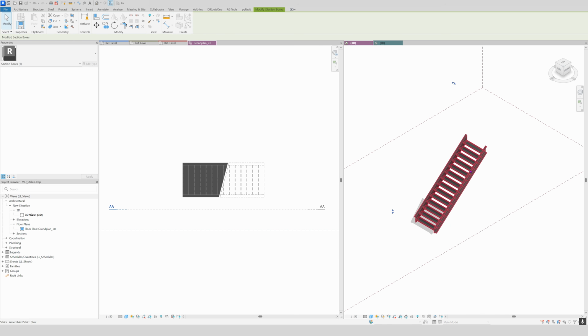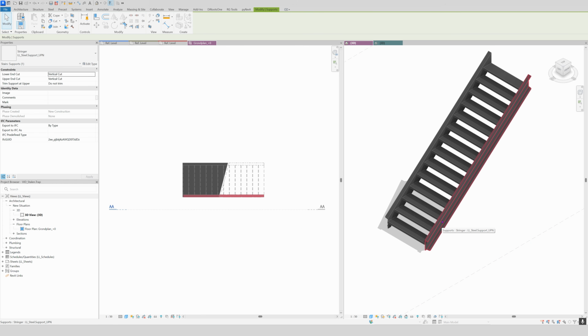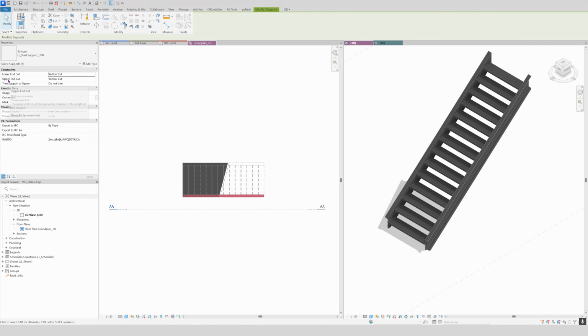Voila, we see our stairs again, and right here this ending we can change so it's more downwards to the ground. How can we change that? Very simple. If we hover over the stairs, just use the tab key once, and there you have the support stringer. Select it, and then right here in the modify supports, you can see the lower end cut and upper end cut. So the lower end cut is right here. So we're going to change that.